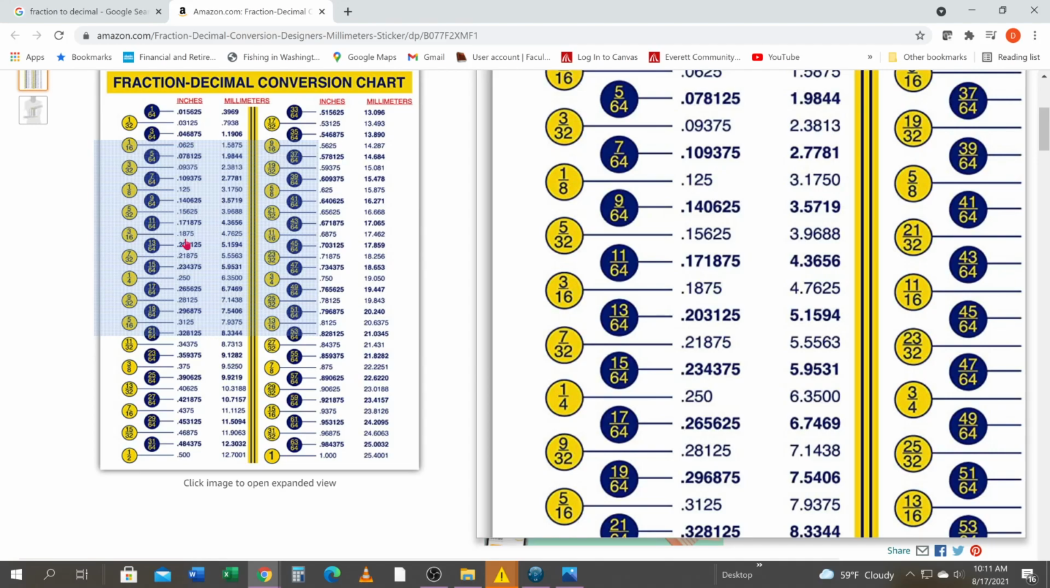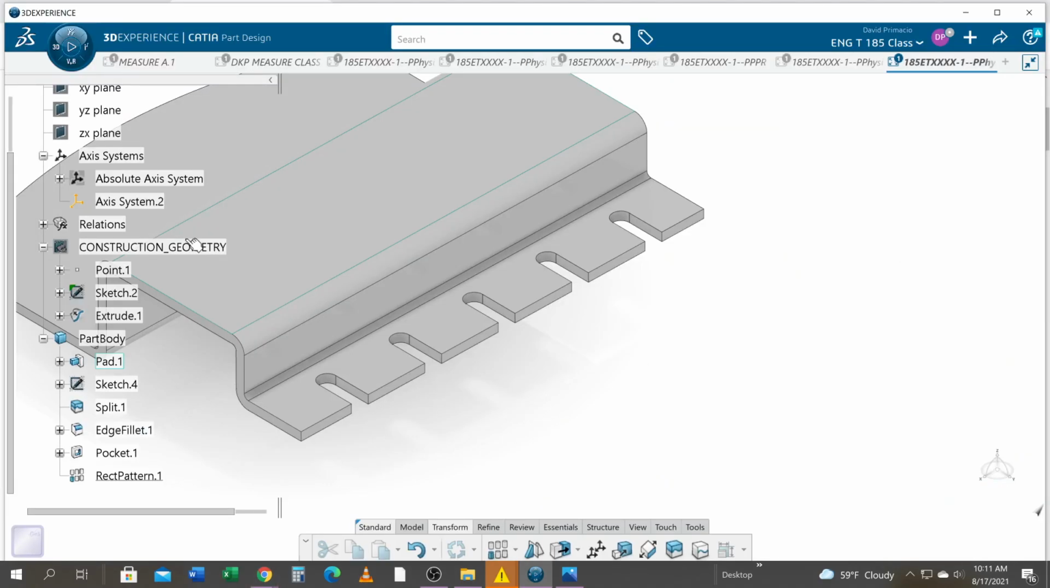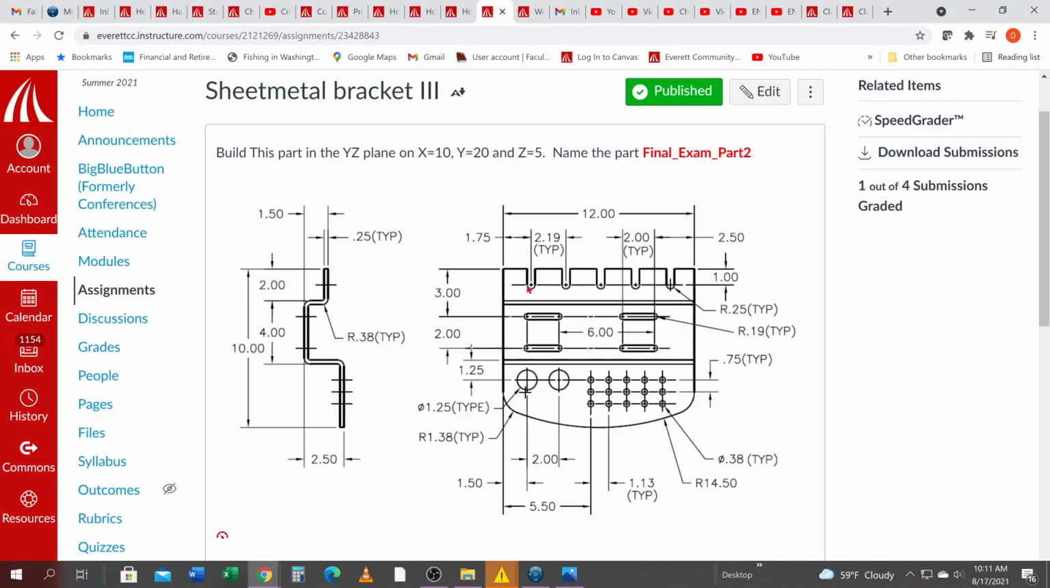So I can assure you they weren't going for 0.19, they were going for 0.1875. So going back to the drawing, the typical 2.19 in between these notches is 2.1875, or what you would call 2 3/16. Off 1 3/4, 2 3/16. Down here would be 1 3/8.